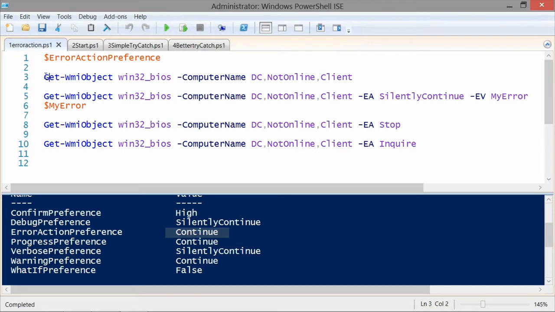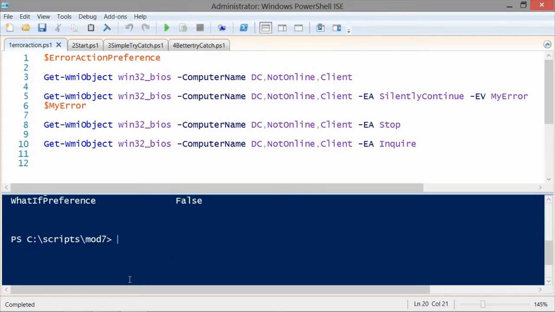Instead, we're going to do it with the cmdlets. Take a look at this Get-WmiObject Win32 ComputerName. I want you to notice I'm not doing anything special, but I've got DC, not online, and client. So you can pretty much guess that there's going to be a failure. Notice what PowerShell does when I run this. I'm going to clear the screen down here.